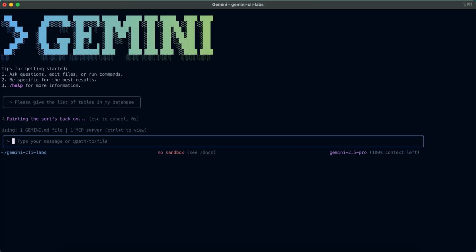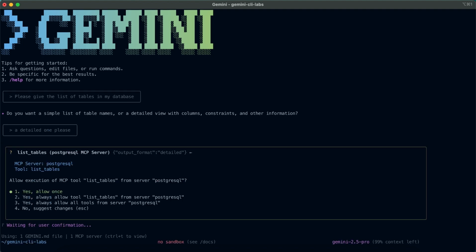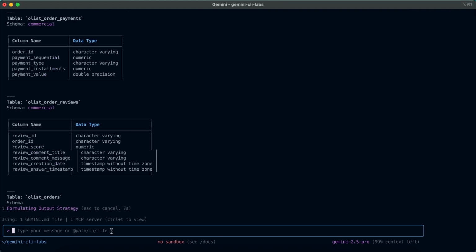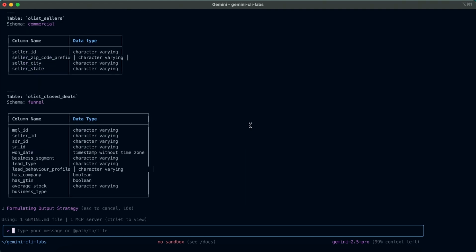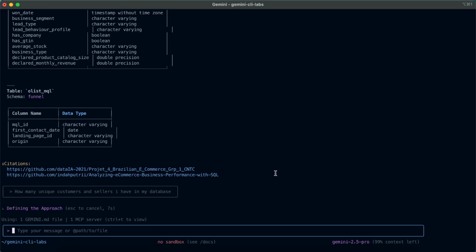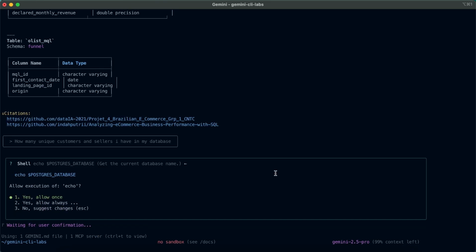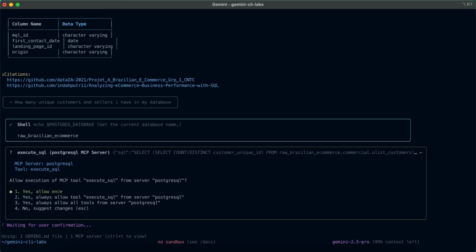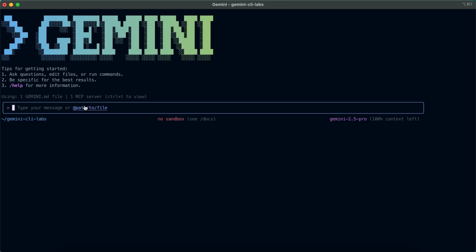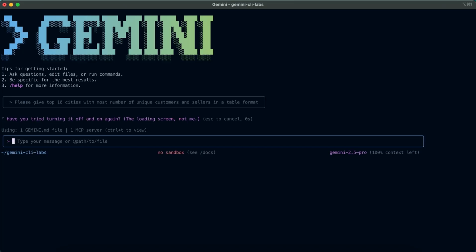First, I will ask Gemini to list all the existing tables in my database. And next, I will ask the total number of customers and sellers. And lastly, I will ask Gemini to give me 10 cities with the most number of customers and sellers.